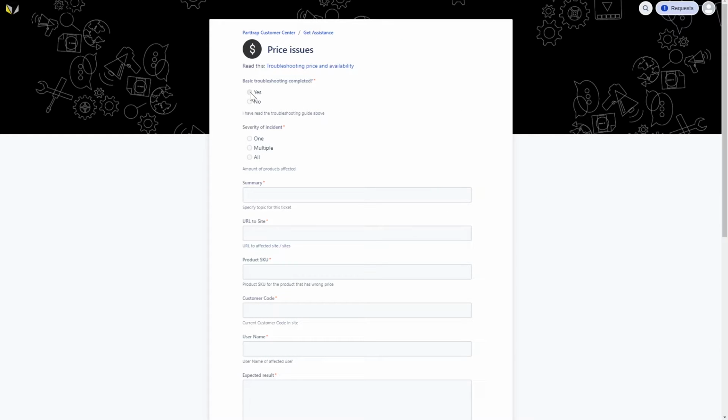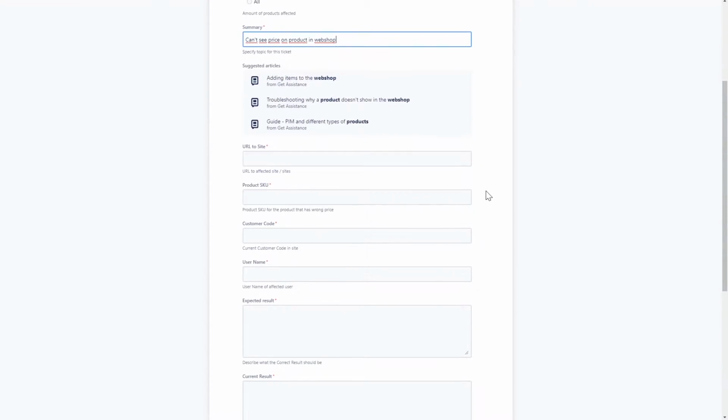You will have the options to select the severity of the incident. This is so we can know if the issue is affecting one, multiple, or all products of your site. This is followed by a summary of the issue you're having. We also ask for information about what site is affected, if there's any specific products, and information about the customer code and the username of the affected user.